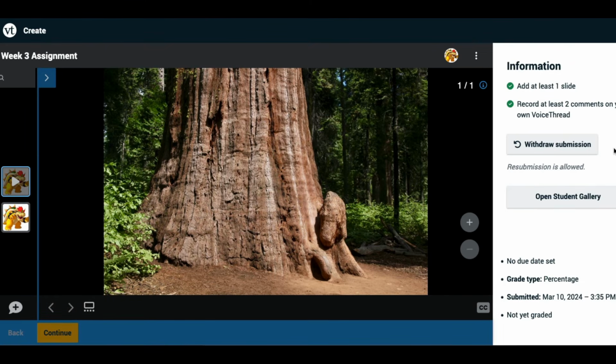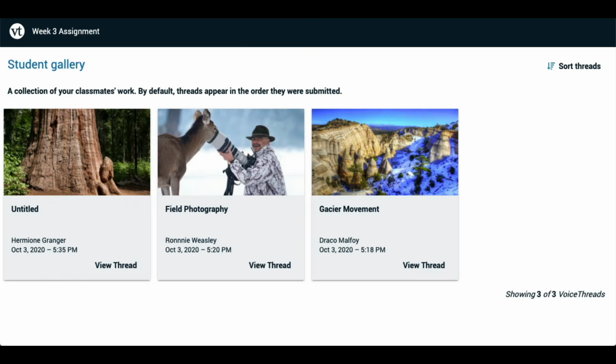In addition, if your instructor has enabled the Student Gallery, that means that you can view all of the VoiceThreads that your classmates have submitted as well. When you click on that, a new browser page will open, and you can see all of the VoiceThreads that have been submitted for this assignment.